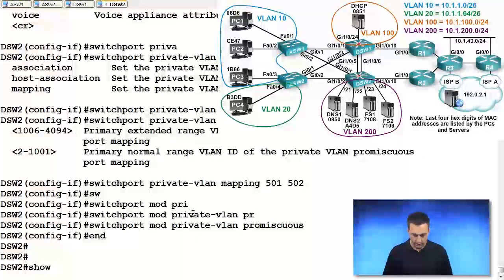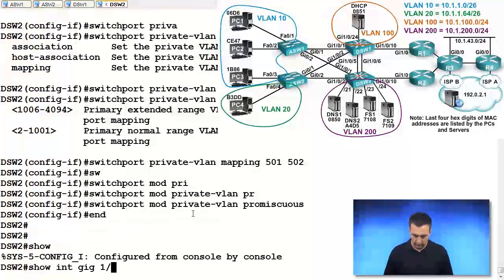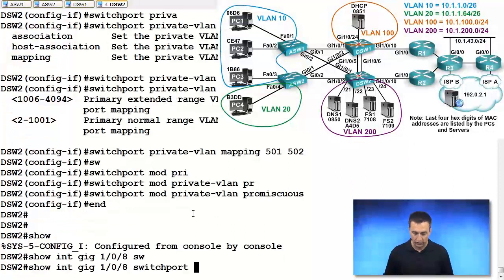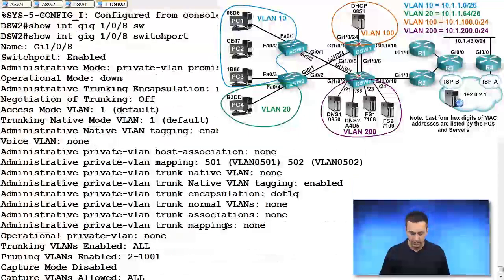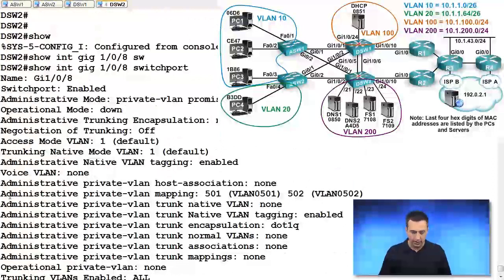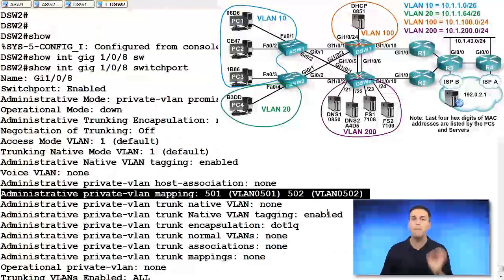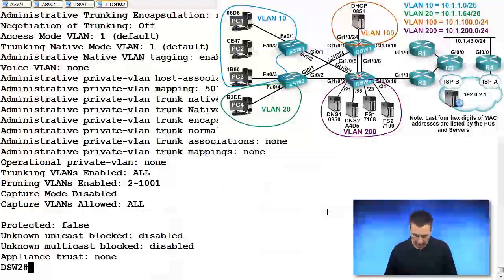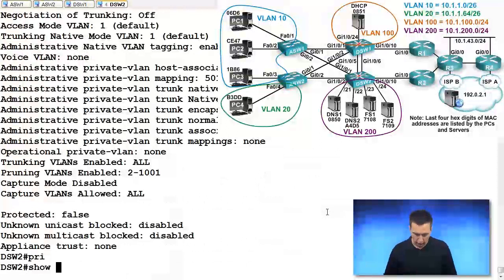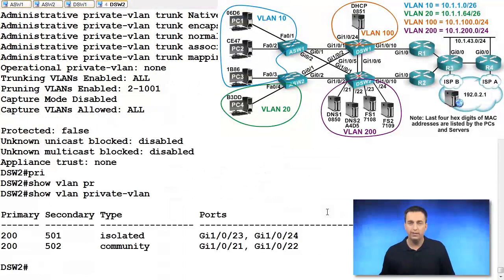If you use the command show interfaces gigabit Ethernet 1/0/8 switchport, this command here lets you verify your administrative private VLAN mappings. So this is telling you when you're a promiscuous port, you are the promiscuous port for these two private VLANs, VLAN 501 and VLAN 502. And remember, we can verify what type of private VLANs they are by using the show VLAN private VLAN command, and they're listed right there.